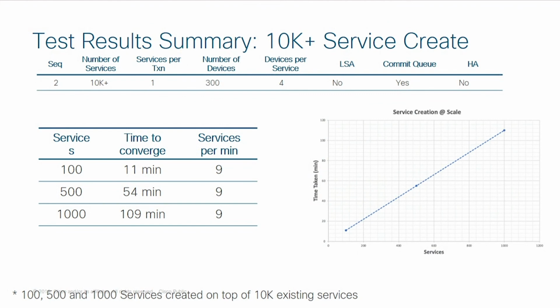Next test result, same as NFVO. Once we have 10K existing services, our aim is to create 100, 500, and 1,000 services on top of 10K, and then see how NSO behaves. Use case wise, it's exactly same as the previous test that we saw. We'll be using the exact same deployment options, number of devices, and services per commit.